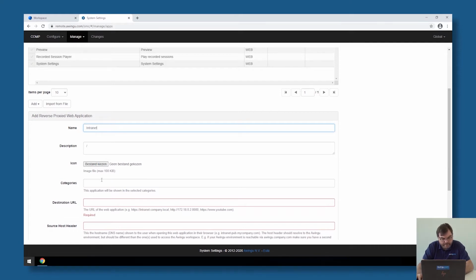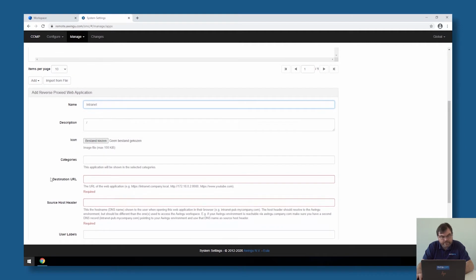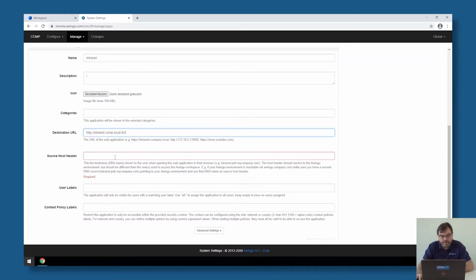Again, I can take an icon if I want to. But the most important things are the two steps below. The first thing Awingu will ask is the destination URL. So in my case, this is intranet.com.local on port 82. And Awingu will ask for a source host header. So to have remote reverse proxy apps available from remote in Awingu, what we need to do is add an extra host header to the Awingu configuration.